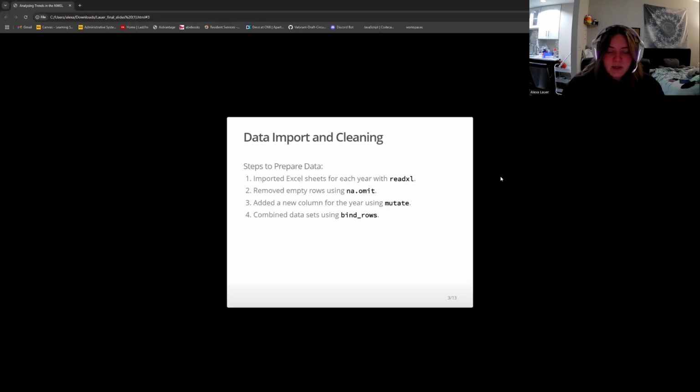To do this, I had an Excel sheet with my data in it where each year of the 5 years that were presented was a different sheet. So we used the read_excel command, and then we read each sheet in separately. Because this data was gotten from a website, it's not perfectly formatted, which is why we needed to use na.omit to remove any missing data. And then we could use mutate to add a new column, a year column, that would add the year for each sheet. So we could later use bind_rows to combine all 5 data tables into one cumulative table.